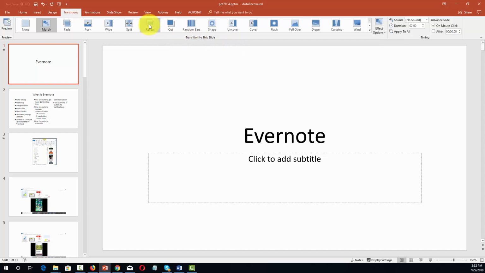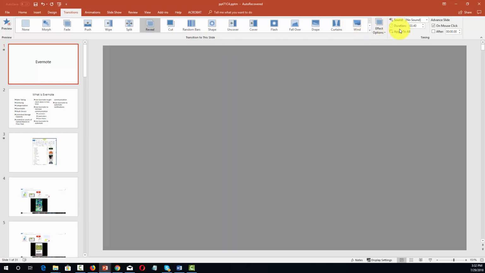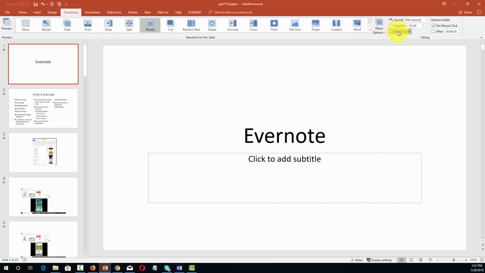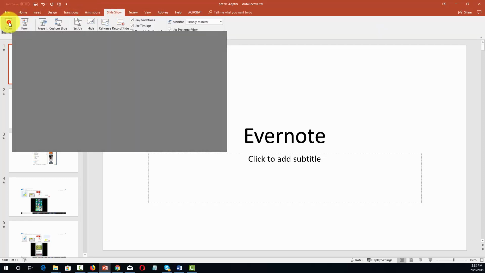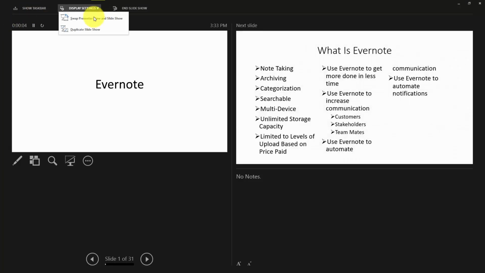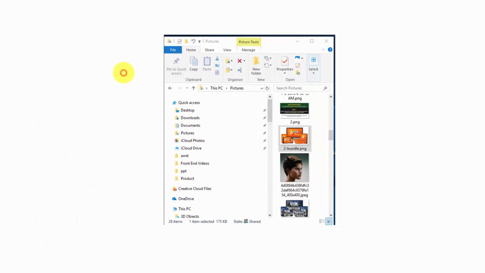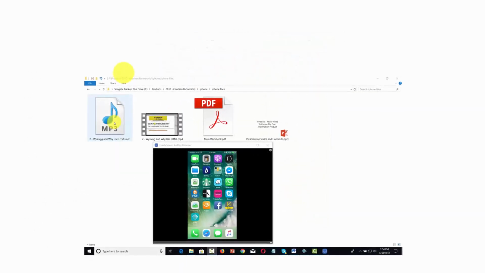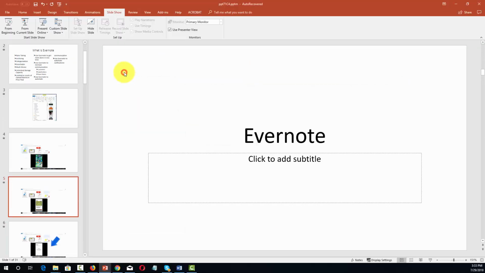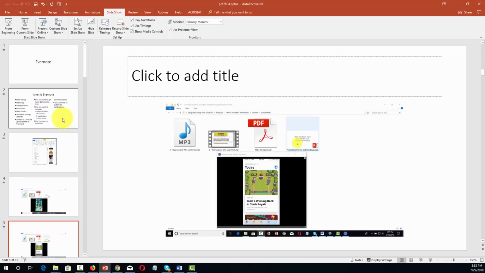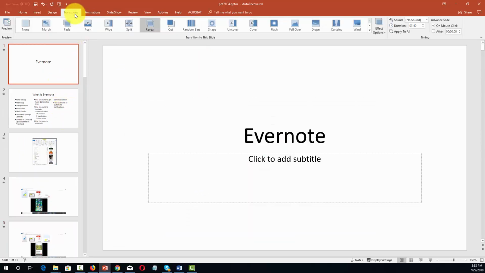So what we can typically do is we can choose a transition. We can then click Apply to All so that it will be uniform across all of our slides. And then when we do our slide presentation, and we're going to do one right now, and we switch over to our slides, you're going to see a different effect. We'll now click Escape, and we're back to our slide presentation, and we slide back to the beginning, and we go back to our Transitions menu.